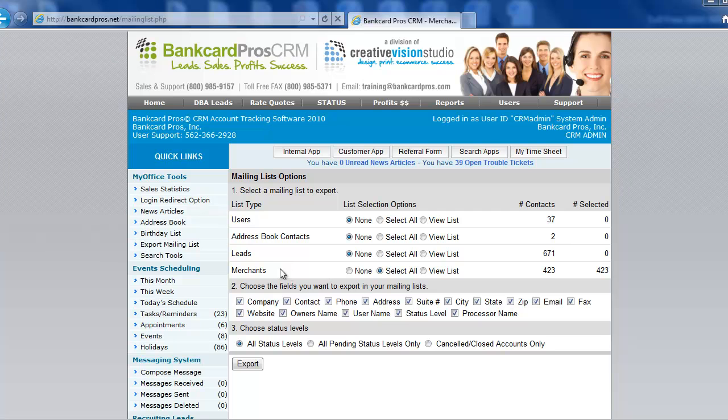The other thing that you could do is you can export all your user accounts if you want to mail them a Christmas card or a bonus or something like that. You could choose and select all, and you could choose all these fields if you want to. But what we're going to do is just going to be a mailing list. We're going to get rid of the email, fax, website, username, status, processor, just the company, contact. We don't need the phone, the address, suite, city, state, and zip.